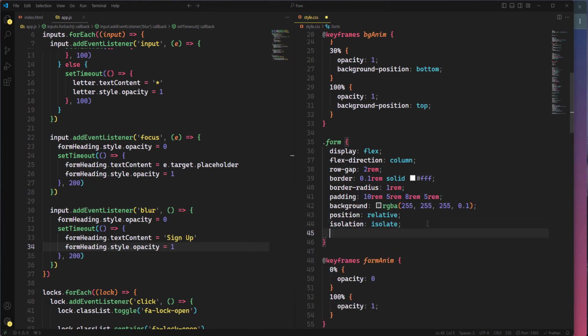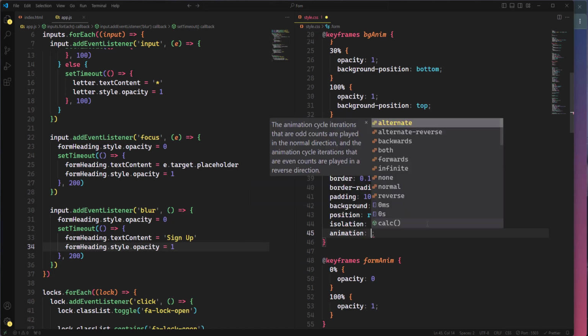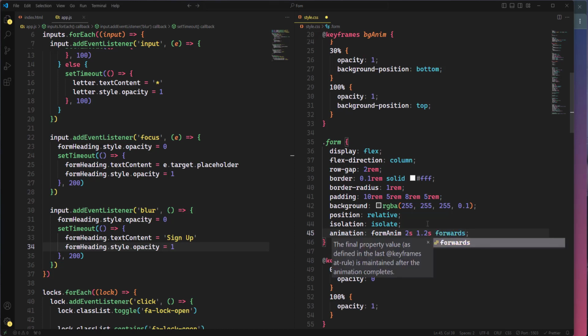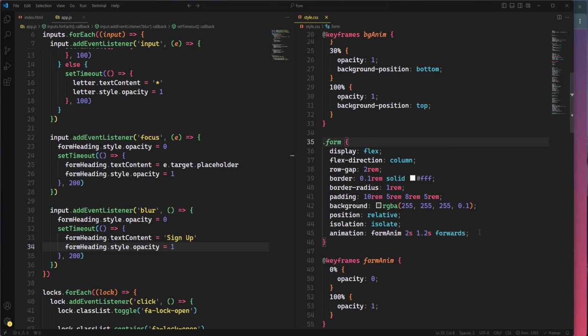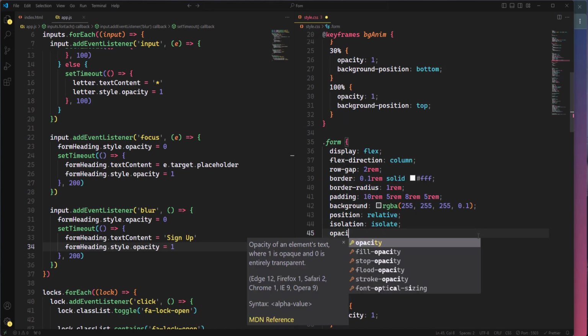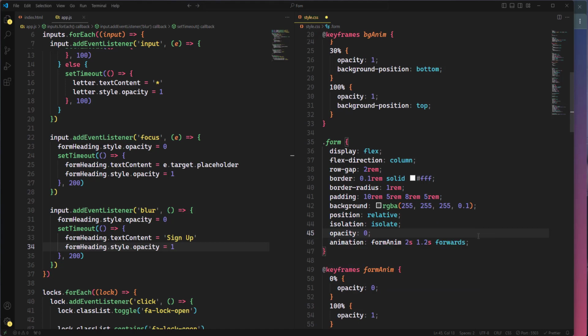And then I'm going to use the animation property. The name of the animation is going to be form anim. Then we need duration 2 seconds. Also, I'm going to add here a little delay time. So the delay time is going to be 1.2 seconds. And again, let's use forwards. I'm going to add to the form opacity 0 by default. It should be hidden by default.